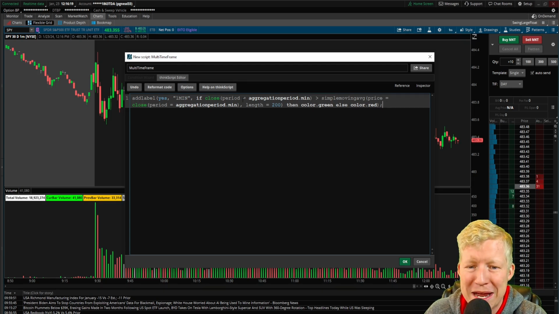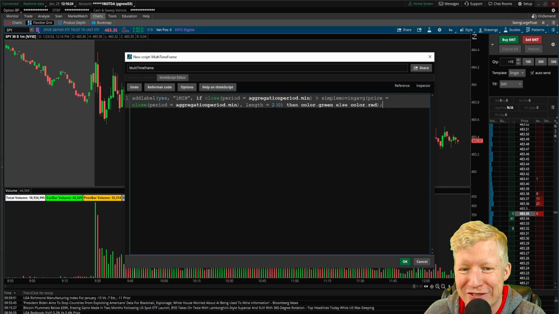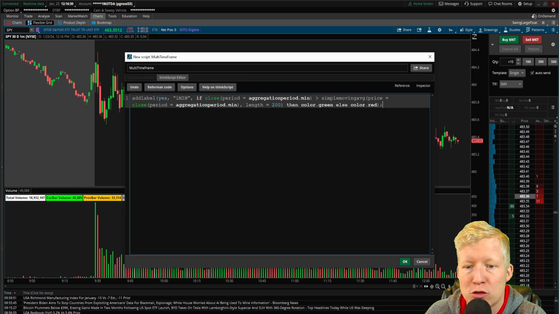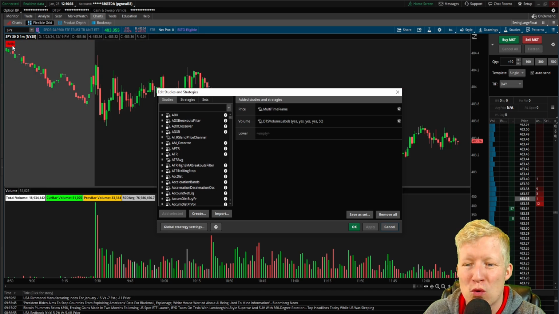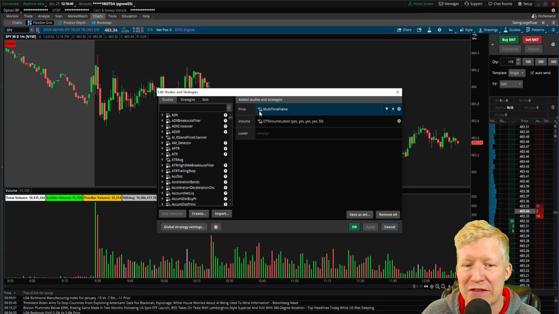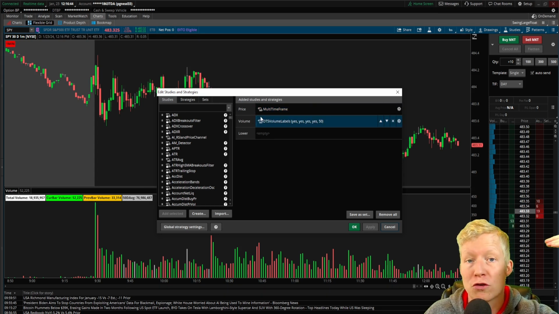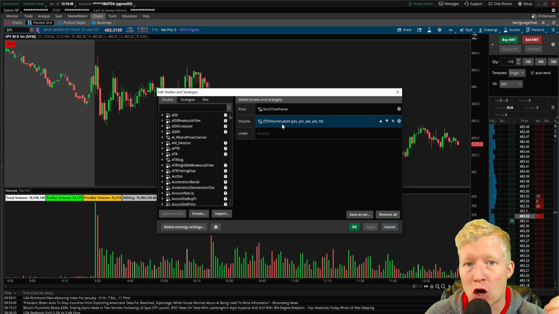If the 1 minute close is greater than the 1 minute simple moving average with a length of 200, then the color is green. If it's not, vice versa, if the current bar is below the 200 simple moving average, then the color is red. If we hit OK and we hit apply, we should see that show there. Great. We've created one together. You sort of have an understanding of how the backbone of this code works. Now we're going to jump into the full code and we're going to break it all down.